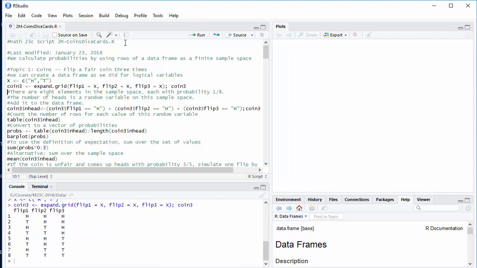Notice I said flip 1 equals x, flip 2 equals x, and flip 3 equals x, so I actually end up with a data frame where all the columns have appropriate names, and there are 8 rows corresponding to the 8 possible outcomes of 3 consecutive coin flips. I'm going to assume that all these outcomes are equally likely, that each has probability 1/8, because that will permit me to calculate probabilities of other events just by counting rows in this data frame.